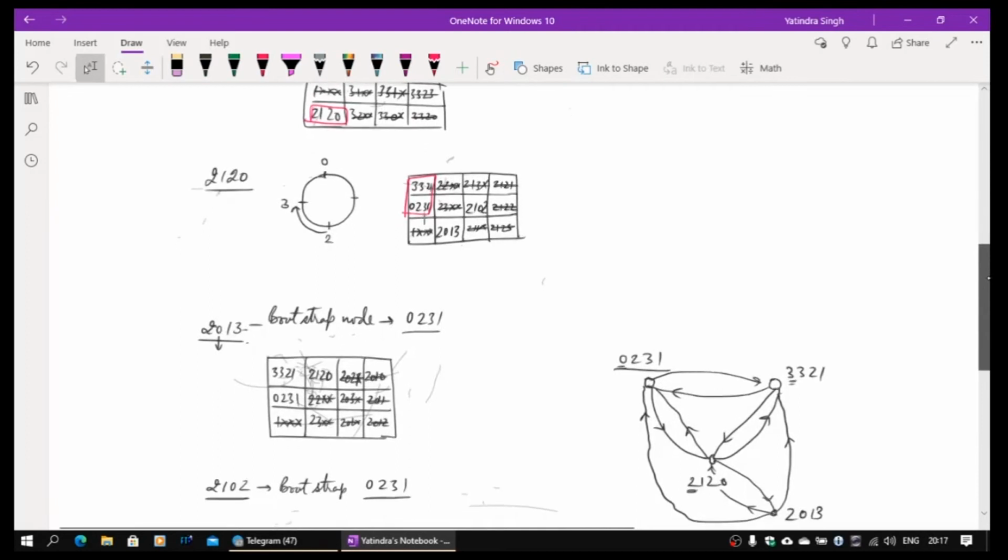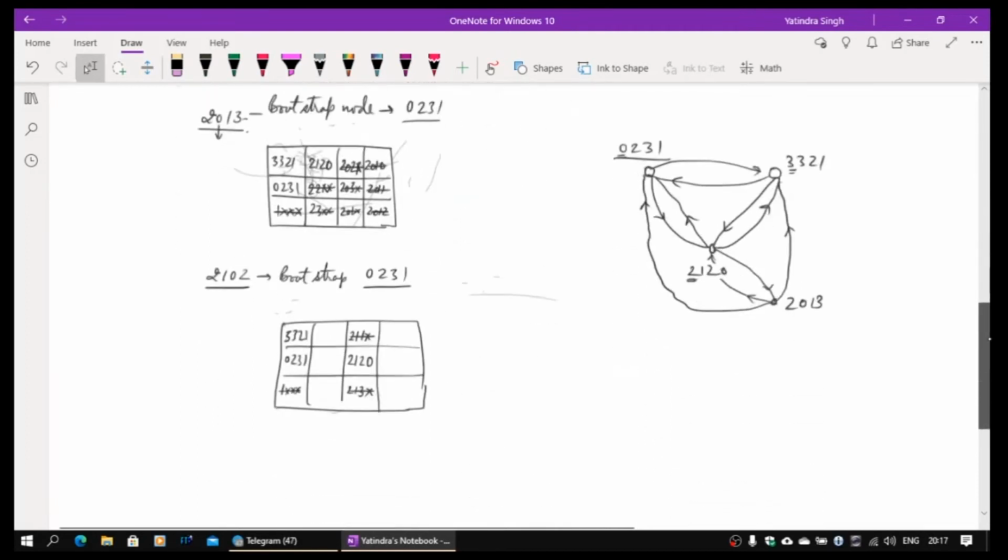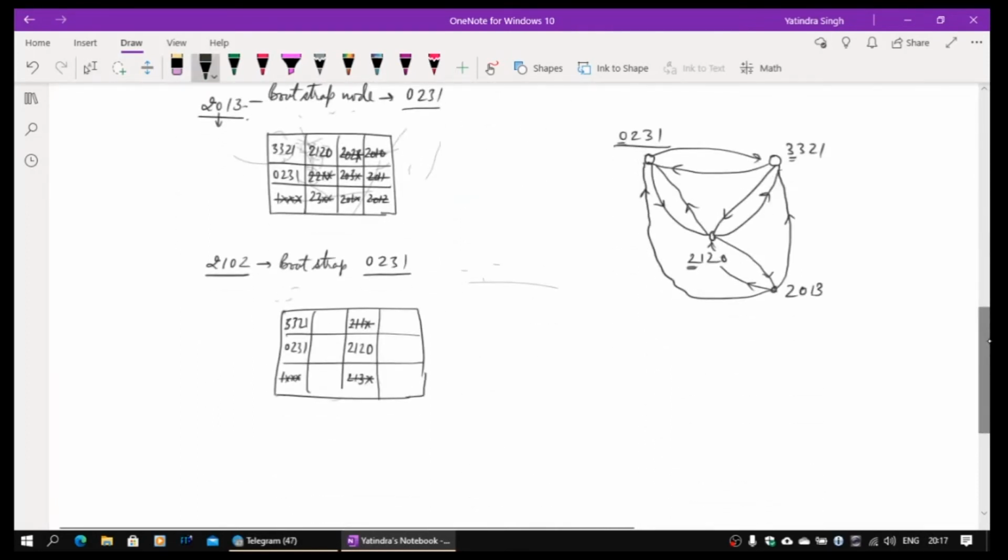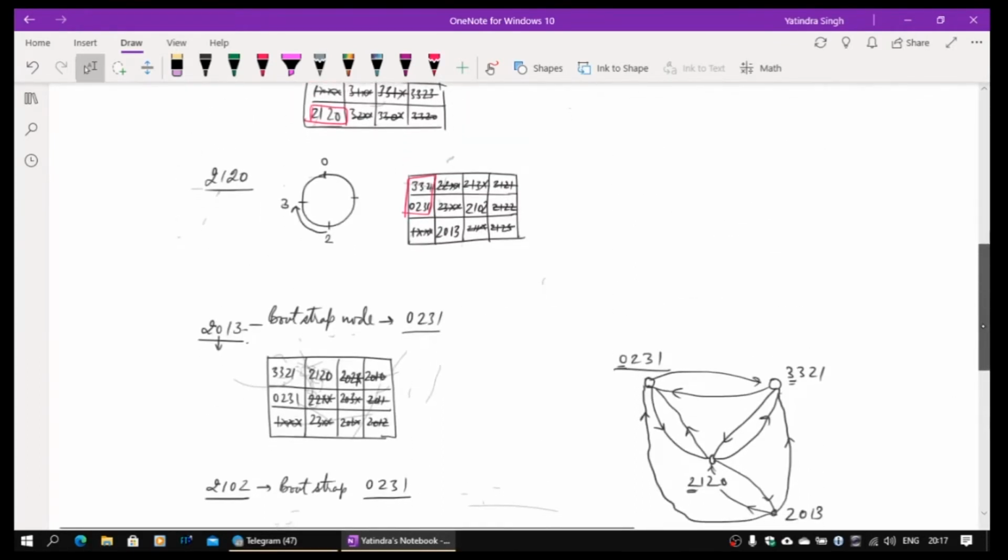2120 also tells about 2013. So 2013 has to be populated somewhere. This is 21, so there has to be entry 22xx, which is not present, 23xx not present, and 2013 which will be populated here. Okay, that's how the entry will come. So this has been learned from 2120.